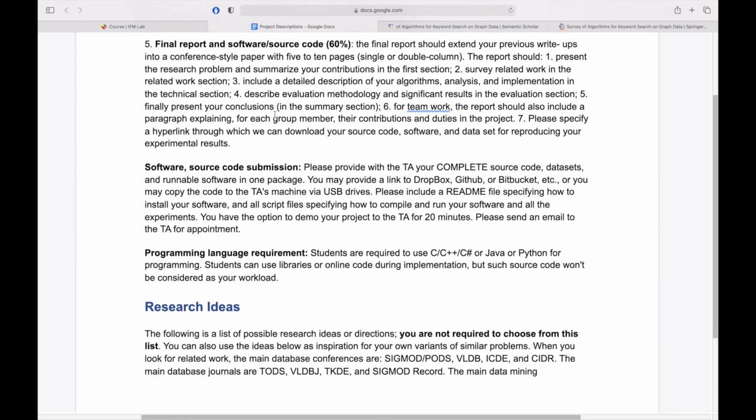Finally, we will have the last stage, which is on the final report and the software or source code. The final report should extend your previous write-ups into a conference-style paper with 5 to 10 pages, either single or double columns. The report should present the research problem and summarize your contributions in the first section, and a survey of related work in the related work section. It should also include a detailed description of your method, algorithm, analysis, and implementation in the technical section, and describe the evaluation methodology and significant results in the evaluation section, and finally present your conclusions in the summary section.